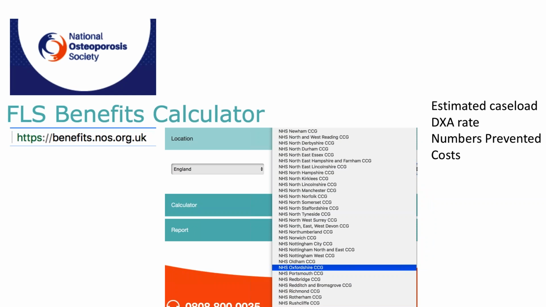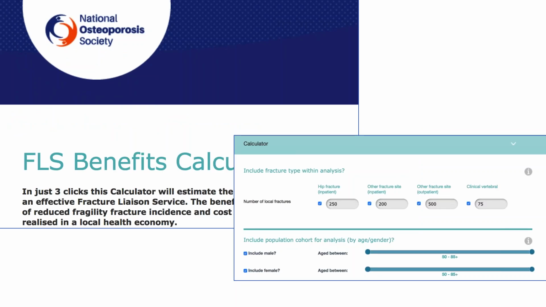As I mentioned, these figures were derived from the National Society FLS Benefit Calculator. If you Google it, it's available online. It allows you to estimate the caseload, the DEXA rate, numbers prevented, and the costs that you've actually averted. And in this calculator, although it's based on the UK, you can change the data. You can put in different numbers of hip fractures, other inpatient fractures, other outpatient fractures and spine fractures. And from this, you'll get a report, as you've just seen, which will be the number of fractures avoided and the healthcare and social care costs. So those are the benefits of the FLS.